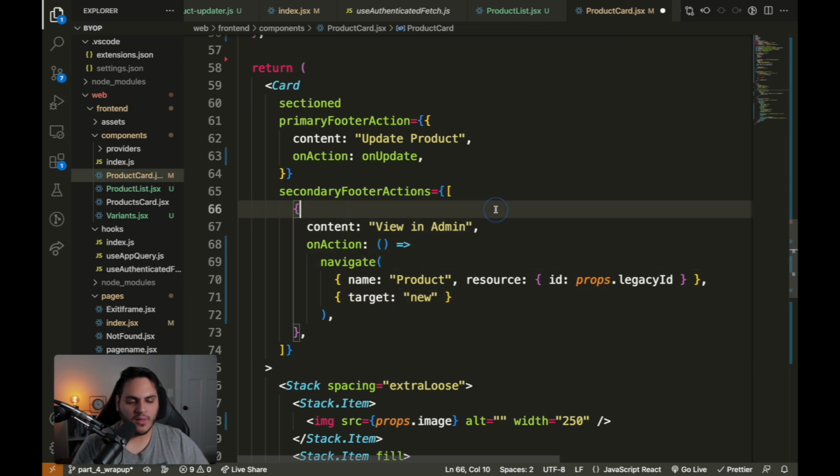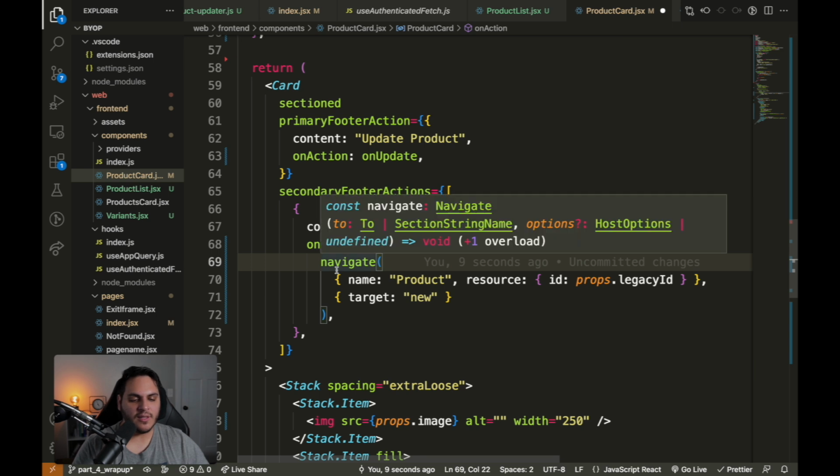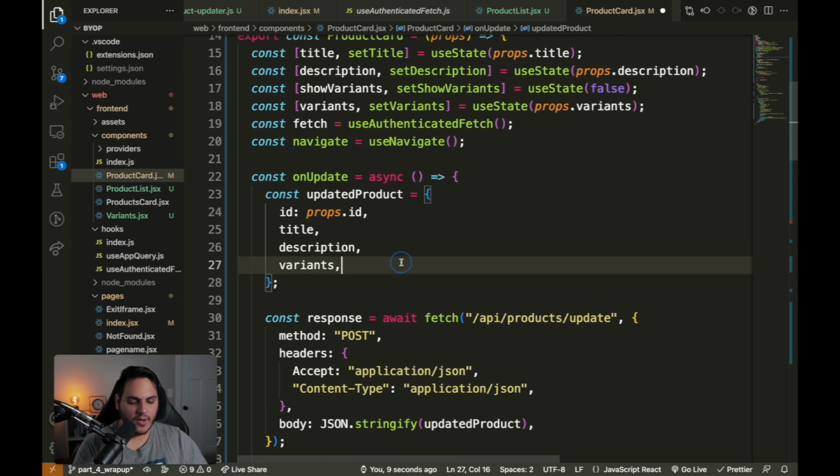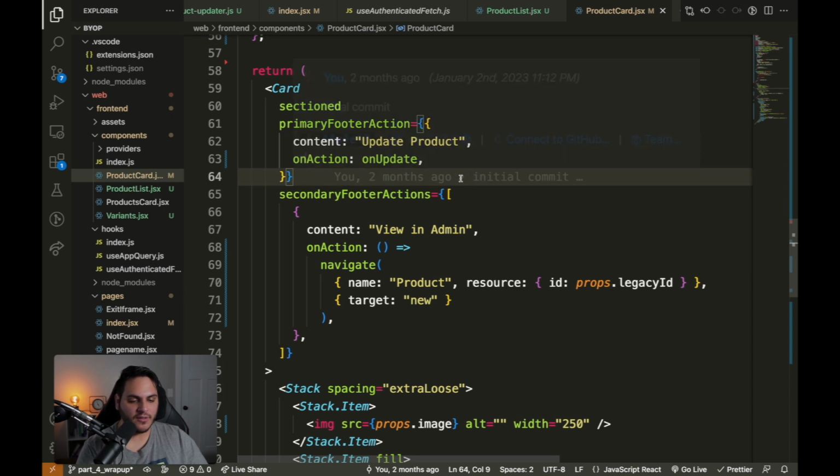That's how you're going to get through the majority of this, is having the Polaris documentation pulled up, going through, checking out all the props for all the components. And then for things like navigation, of course, the App Bridge documentation comes in handy very well. So now that we have this hooked up, we can go ahead and test it in our app. We can test both of these buttons to make sure it works.